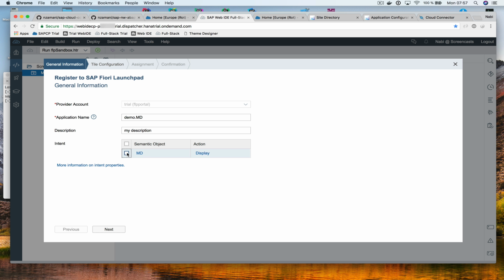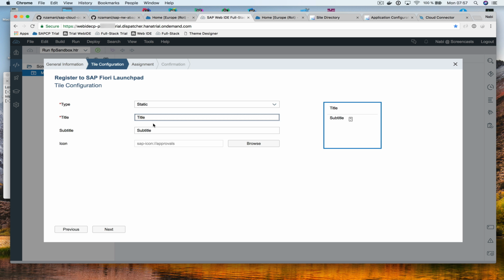Now we can give it a name, for example, my description. We choose how the intent-based navigation should look. So we're choosing MD as a semantic object, and we have an action display. Very stupid, but works for us. Next, we choose here my tile, and as I type, you can see how the tile is changing here. And here's my subtitle, and we have an icon. This is the tile that you will see in the Fiori Launchpad.